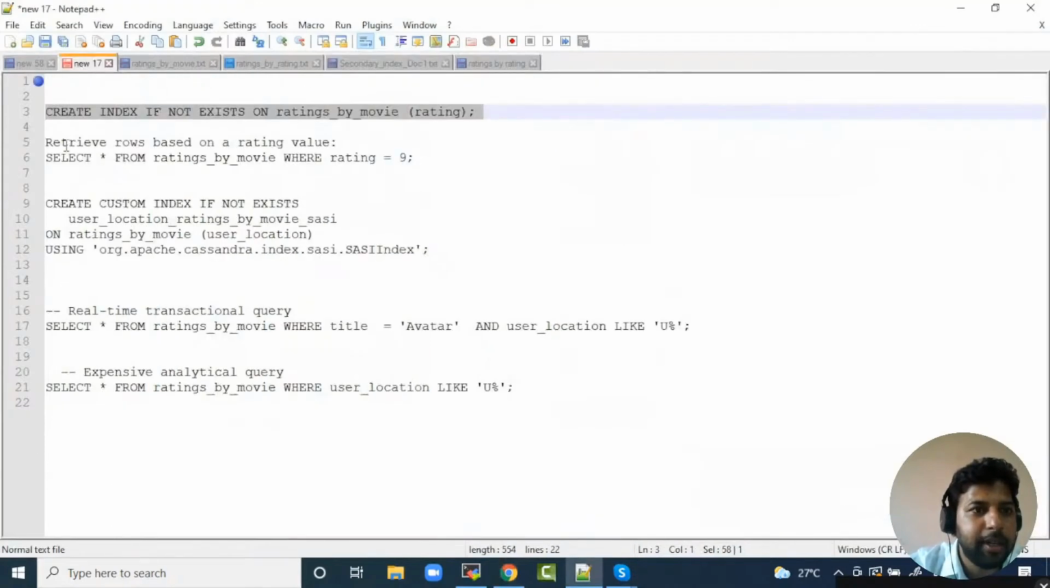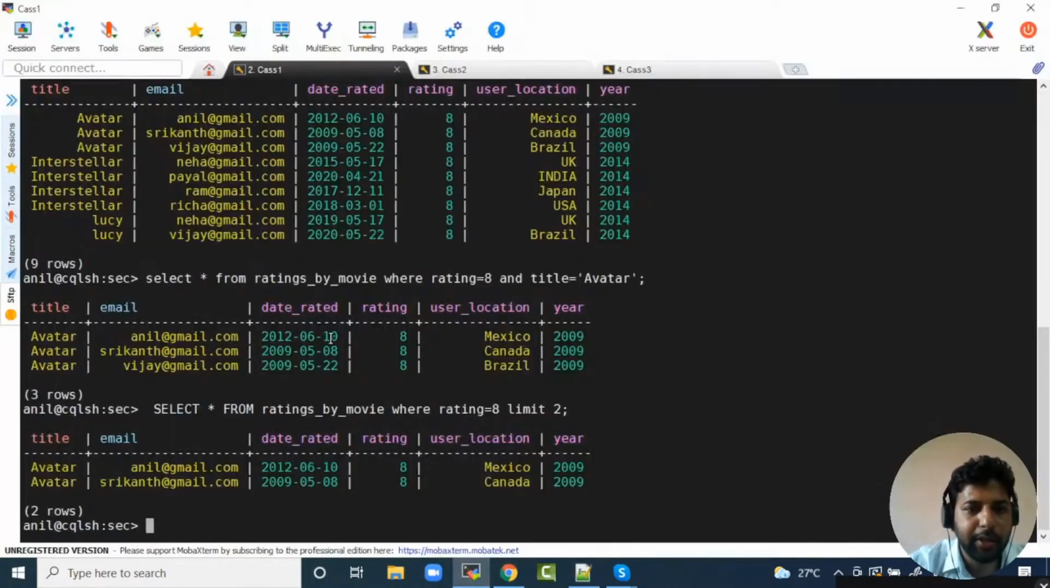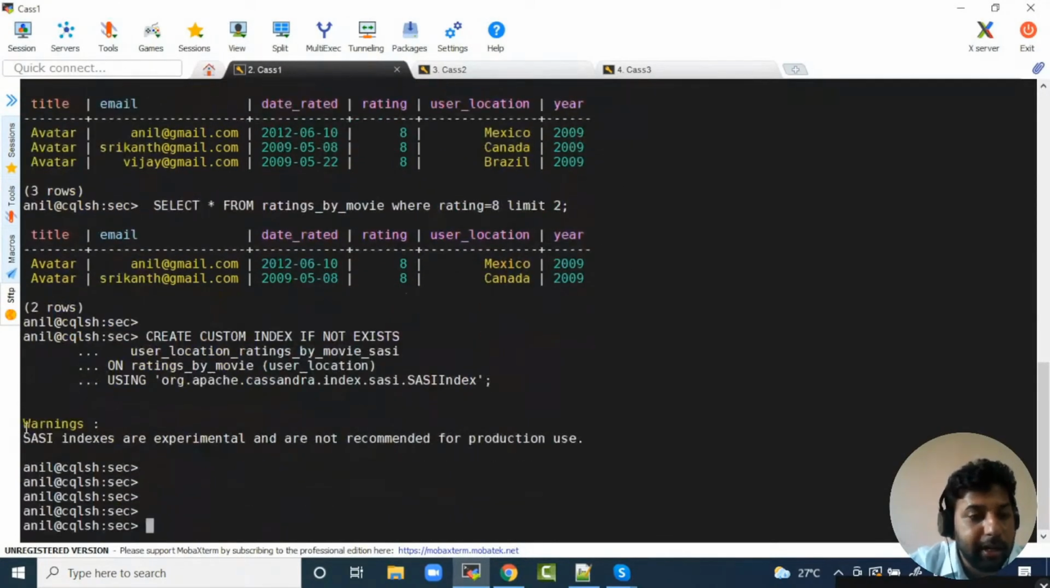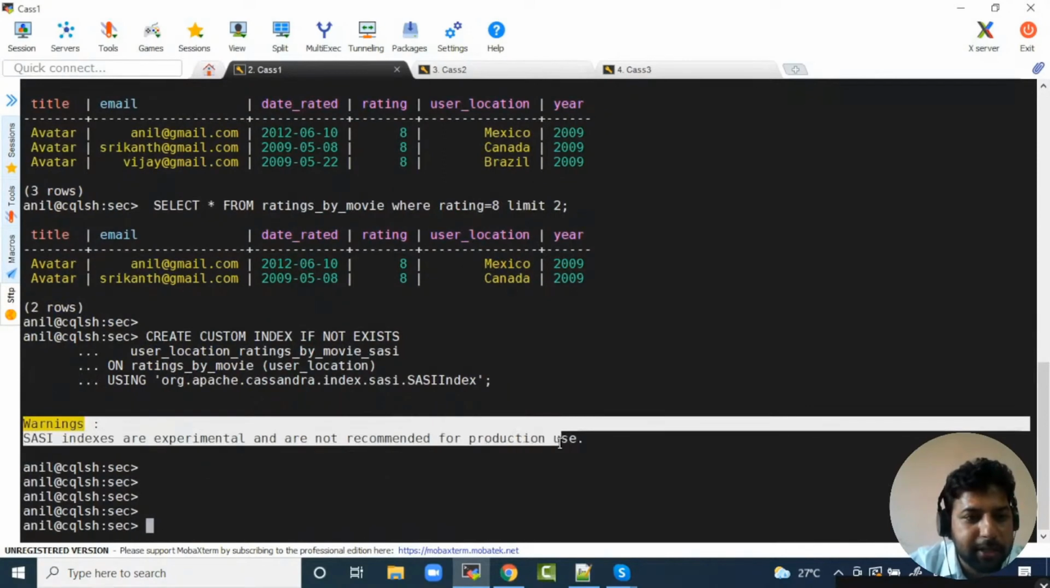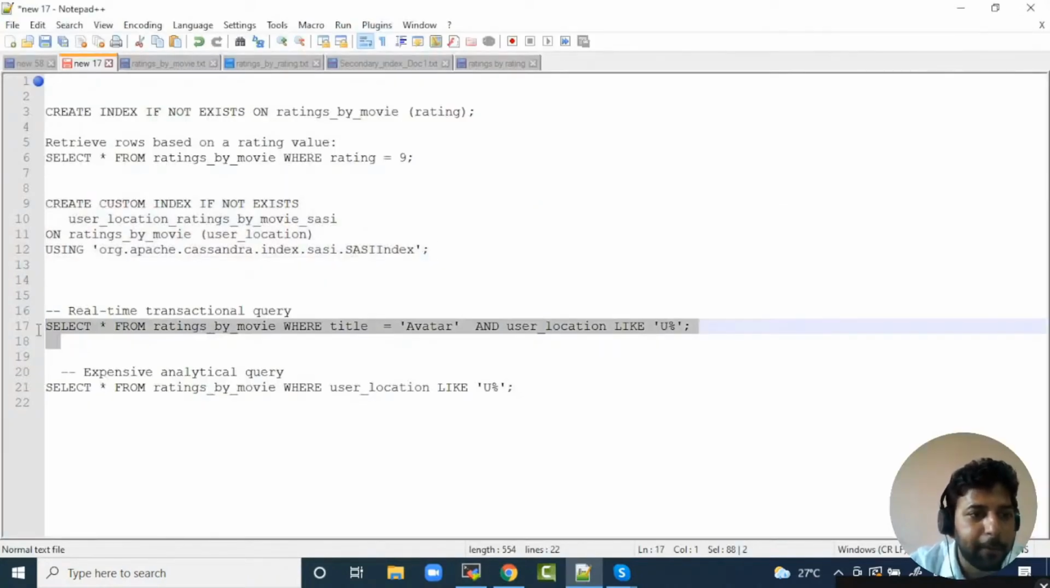So I'm creating a SASI index on the user location column. You have to pay attention to this warning: SASI indexes are experimental. I mean, they are not recommended for production use. We'll try to understand why such a warning was displayed.